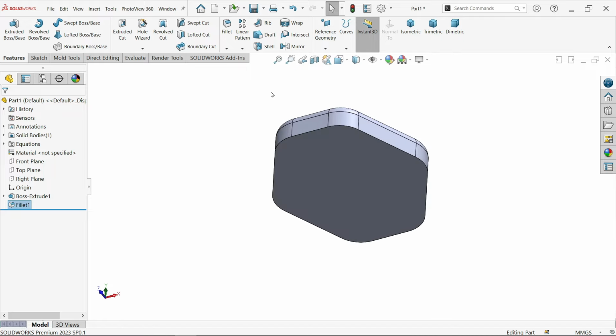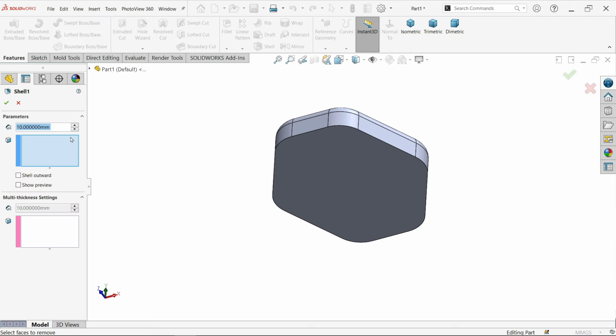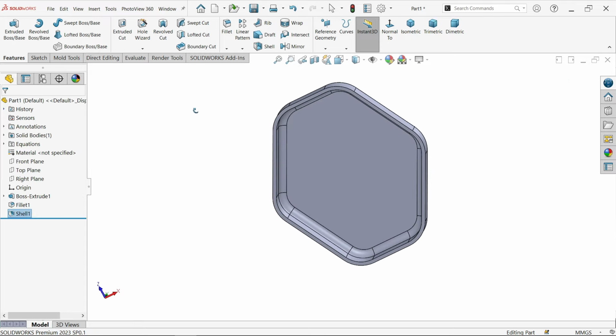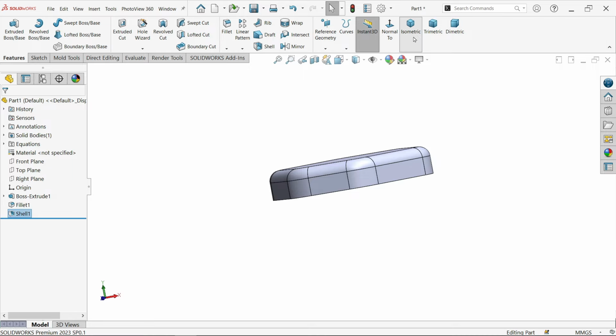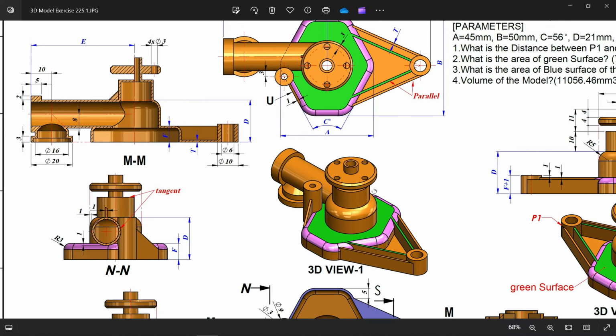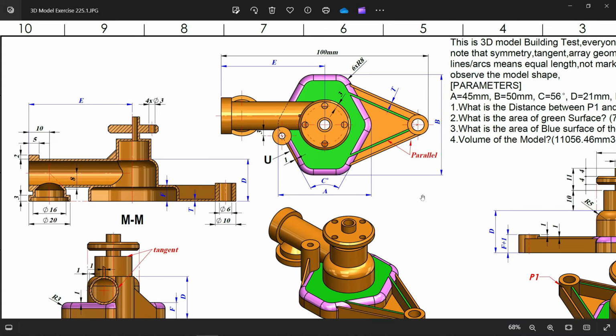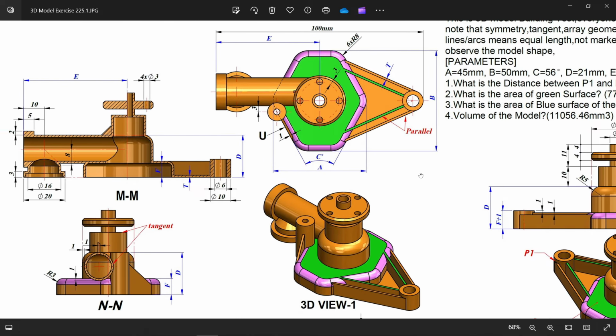Now the wall thickness is 1 millimeter, so I am going to apply shell. Select this back face. Here I am going to apply 1. If you want to see, show preview. See. Now let's apply this portion. Look, you will observe this portion.